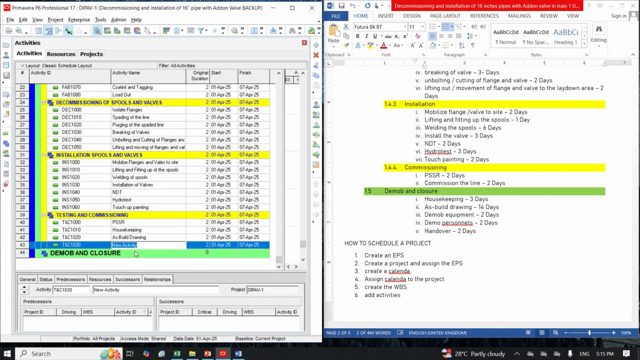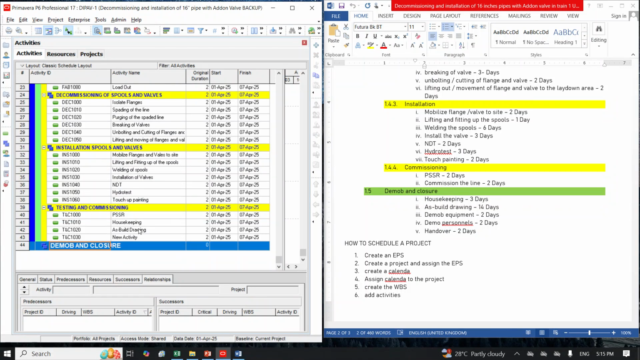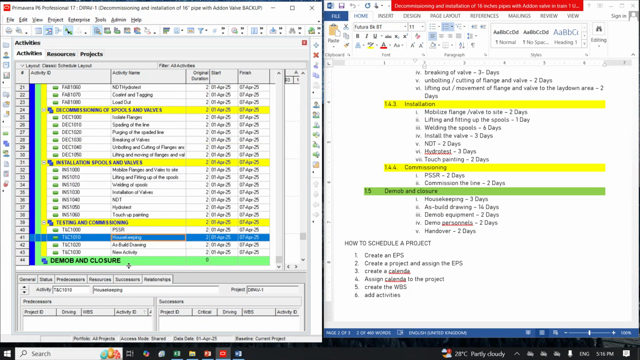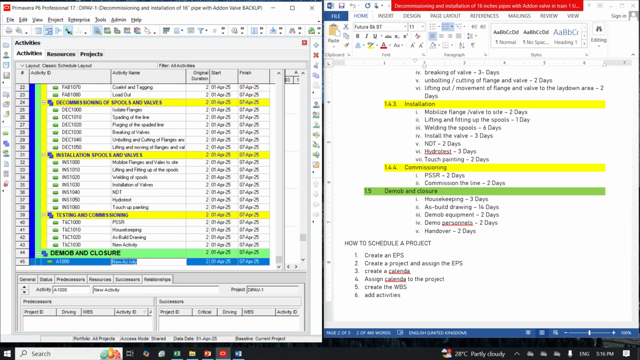And next one, sorry, there's a mistake here. I just need to copy this one and paste it here. And however, under here, let me just take the first one so that it will pick. Let's say housekeeping. This is demobilization. Let's say demob and closure.